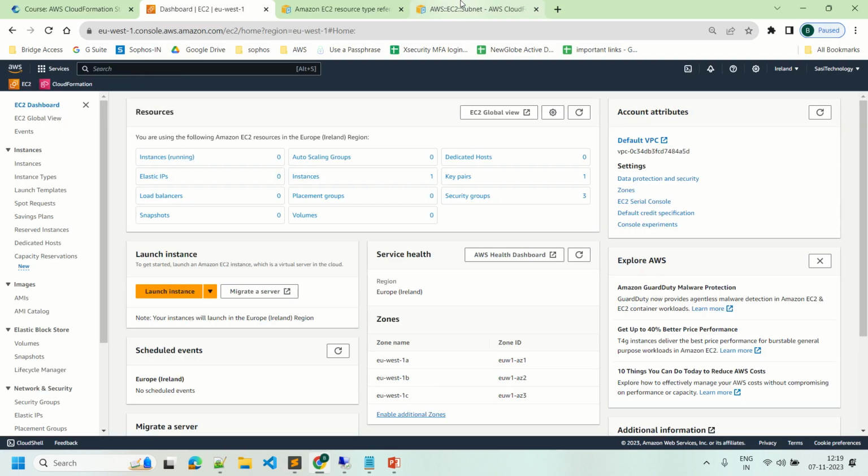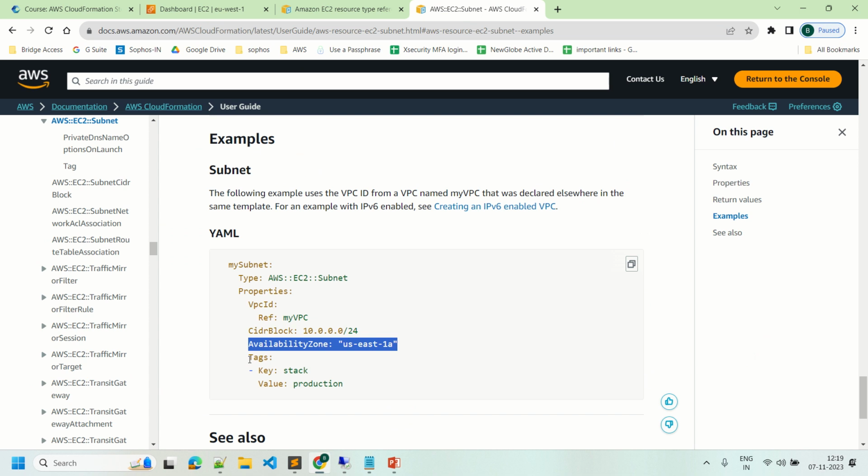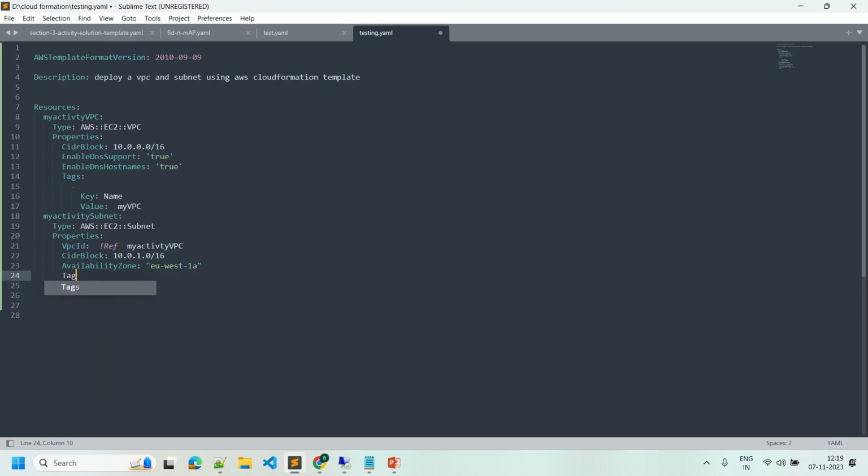After that, go to the reference document. These are the tags we have to define. Now I'm going to tags. I'm going to give the tags for this resource: name of the resource and value for this subnet resource. You can give any tag value for this one, my subnet. This is how you are going to define the subnets.